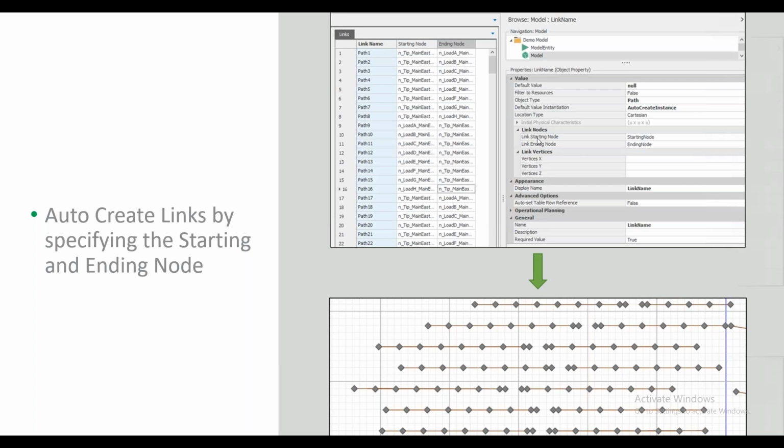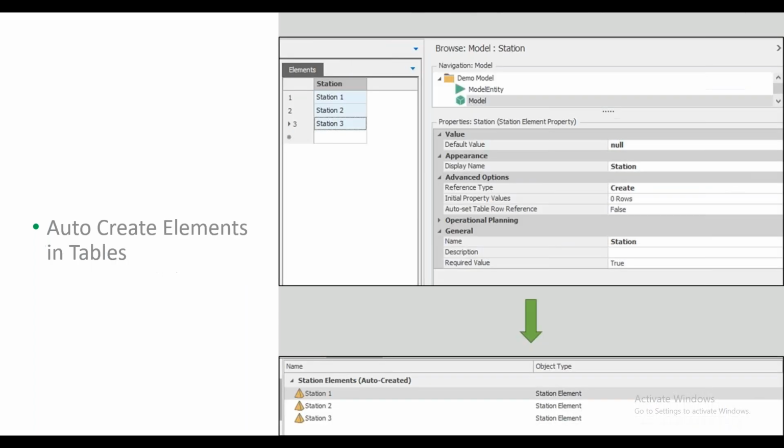And then the last thing we're also going to look at is auto creating elements within the table. Now in this case, I have created 3 stations, and so create the station element, and I've used this reference type set to create. And then if you go to the definitions tab, you can see there are 3 auto created elements.